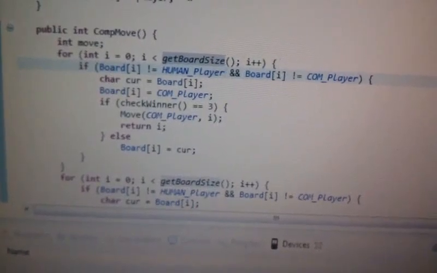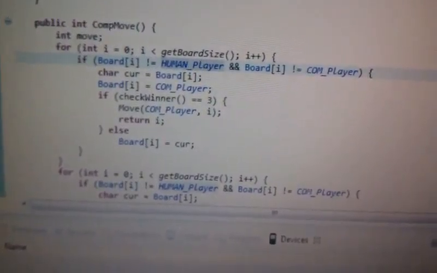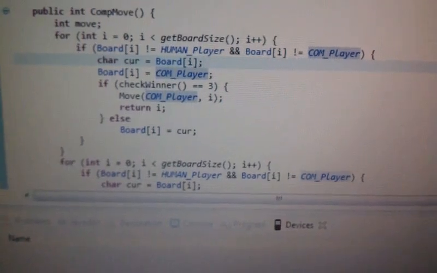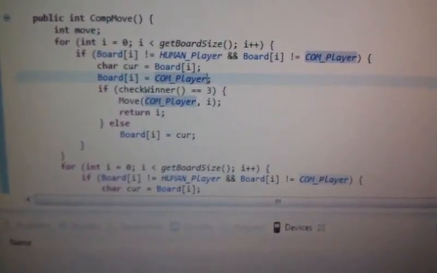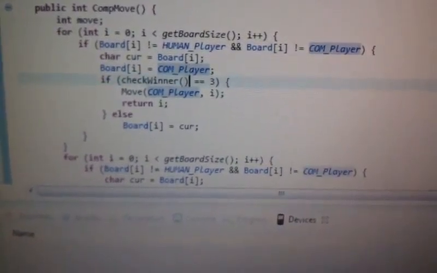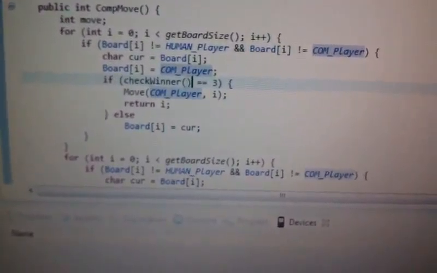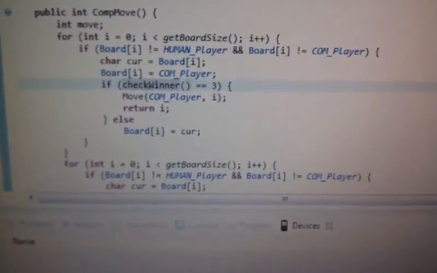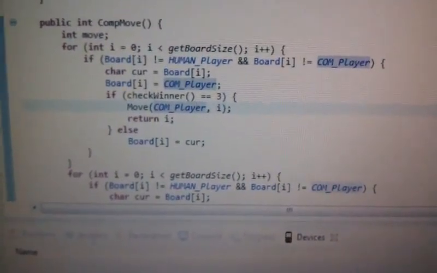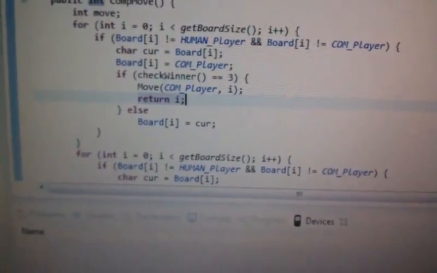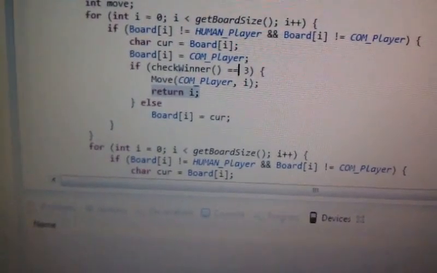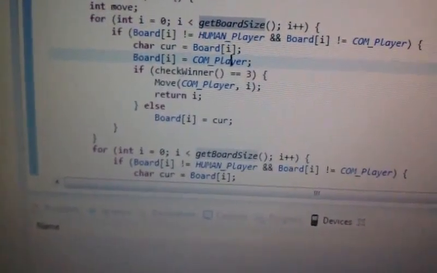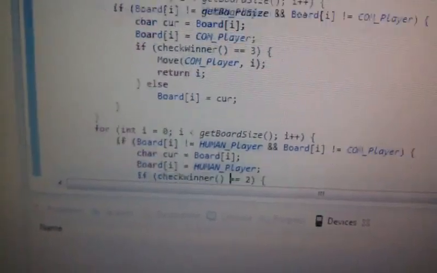And then we say that if the board spot does not have the human player played in it, and the board spot does not have the computer played in it, then go down here. We're going to set the variable to the com player. We're going to check to see if there's any spot open, and that's what this little guy right here is doing. You'll see that in just a minute. We're going to check to see if there's any move it can make to win. And then if it returns, we're going to play there. And it's going to return i and set this to that i. Else, board i is equal to cur, which is up here. Basically, we're just passing that back so that when we move on to this loop, we're back where we started.